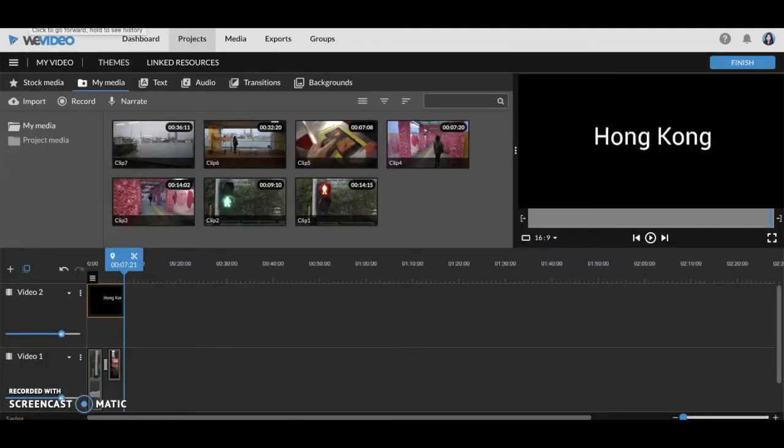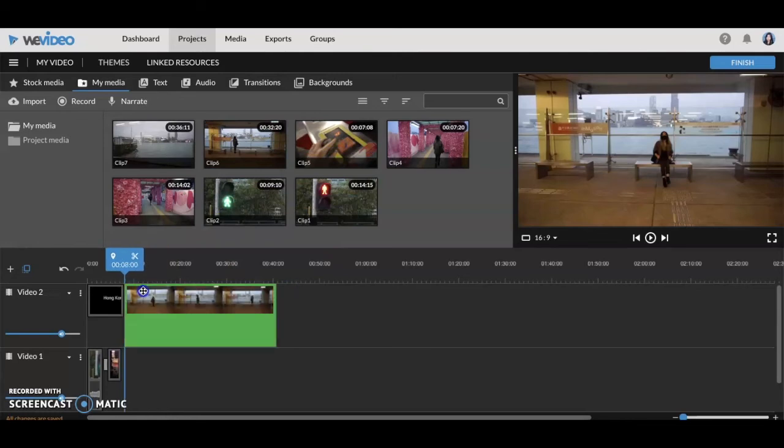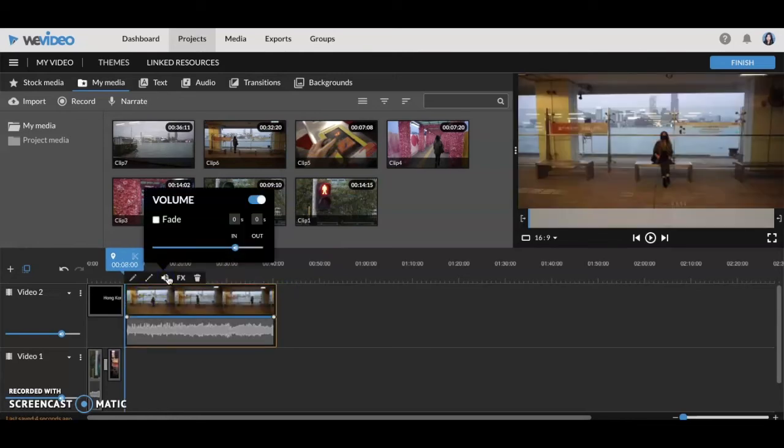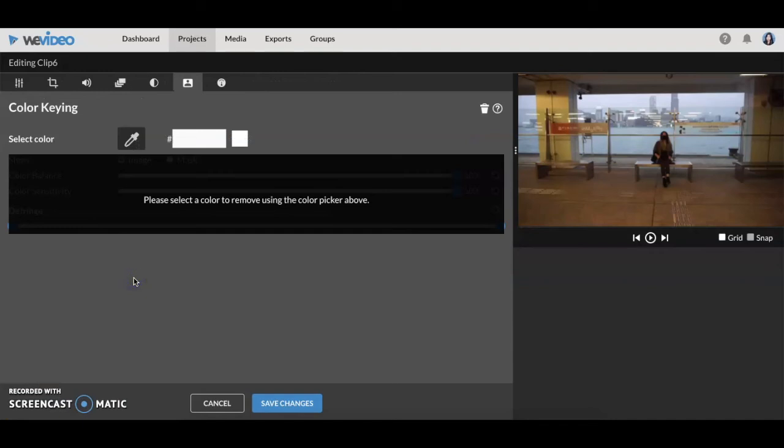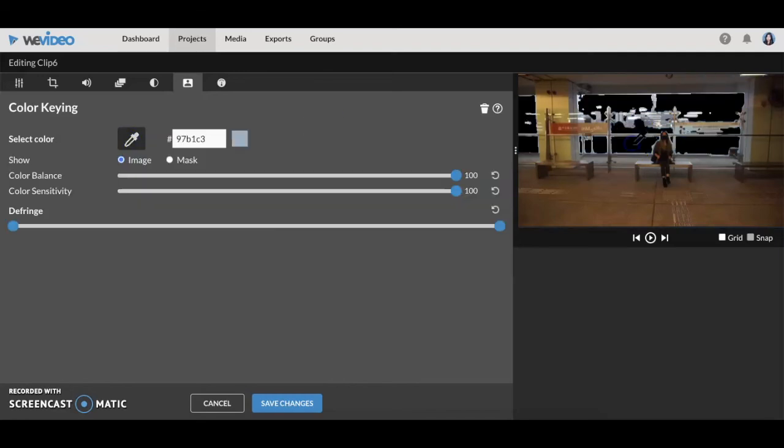To show you a little bit of the backgrounds function, I'm going to show you this clip. I'm going to drag it down to my storyboard. I'm just going to mute the audio so it's not too noisy. And then I'm going to go to the edit button by clicking on the pencil. I'm going to select a color that I want to get rid of. So I'm just going to click on the water section, and now all of that is deleted off of the screen.